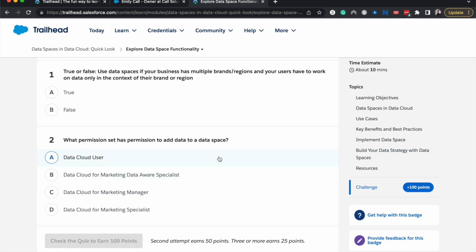And then you'll answer a couple of questions for a module. If you get it right on the first try, you get 100 points. Second attempt gets 50 points. And then any of those after are going to get 25 points. Again, this goes back to your scaling up process within the Ranger ranking system.